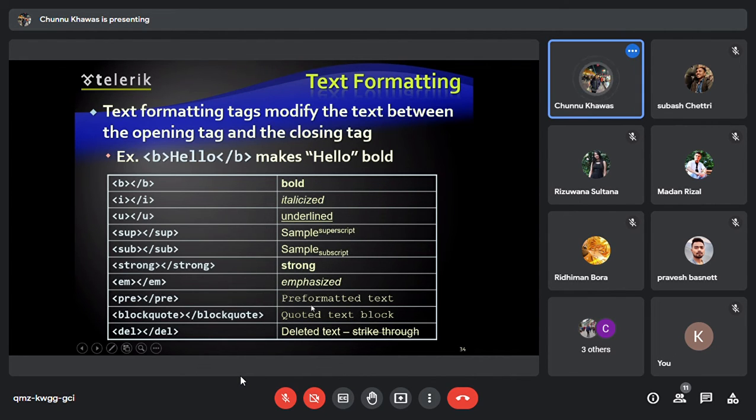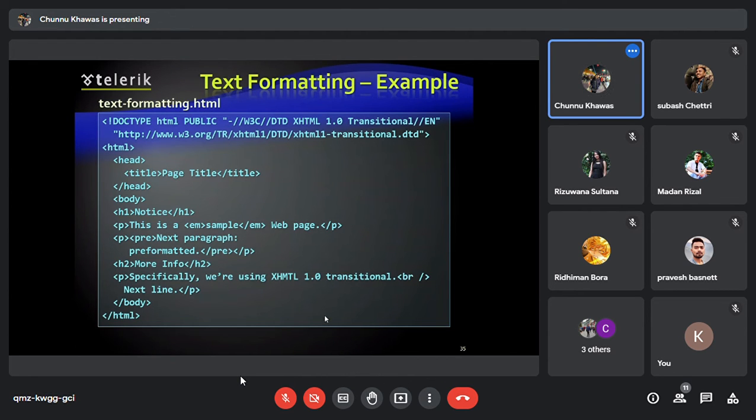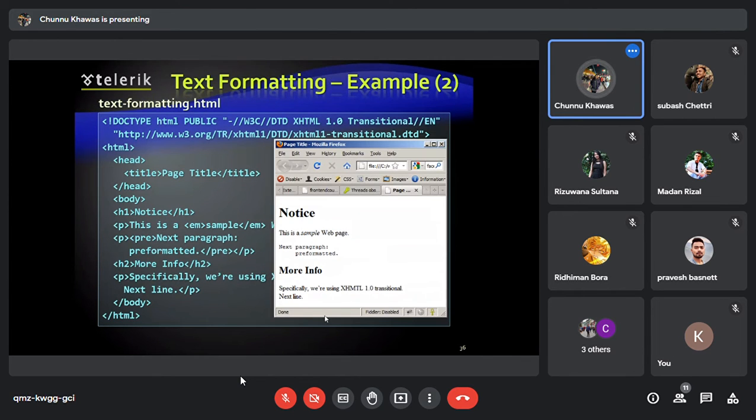Pre-formatted text, if you want to display pre-formatted text, we have to use pre. So these are the ones available. This is the example where all those things are used. So when you use this, this is the output.